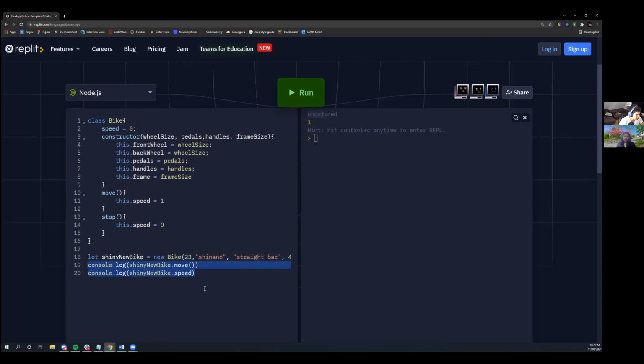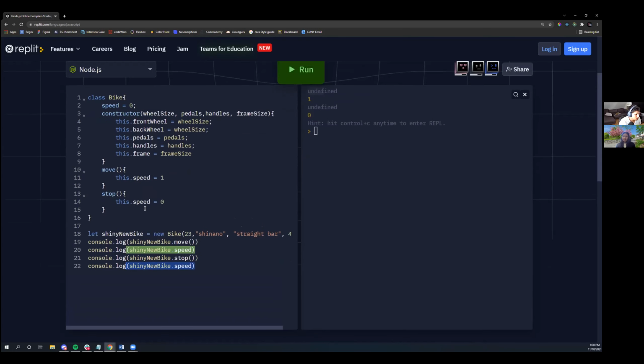Now I'm just going to copy and paste this, and I say I don't want this bike to move anymore. So now we see we're initiating the bike to move. We're seeing the speed of the bike, which is 1. Then we're saying the bike should stop. And now we're seeing the speed is 0. We're controlling everything about this bike. We can build an endless amount of functions to do with this bike. Right turn, left turn, whatever you really want. We can add new functions or variables to this bike as we want.